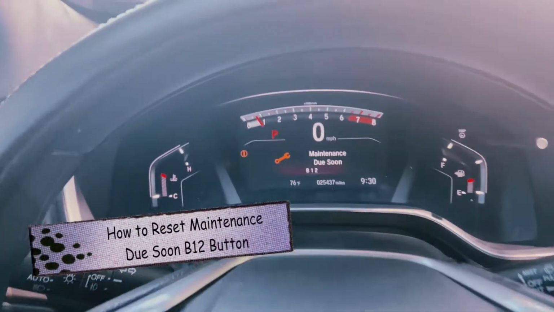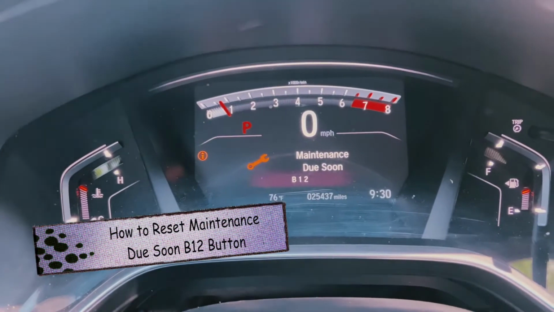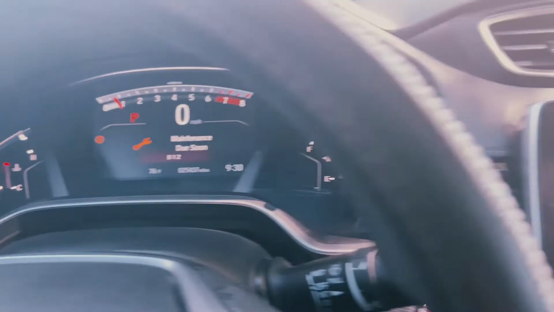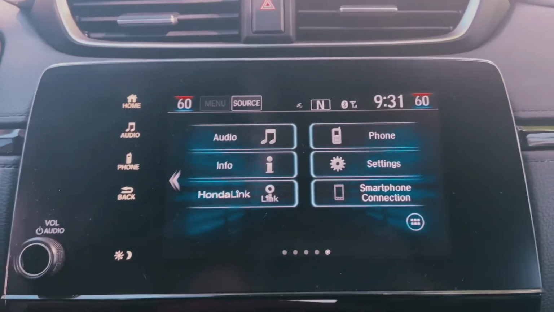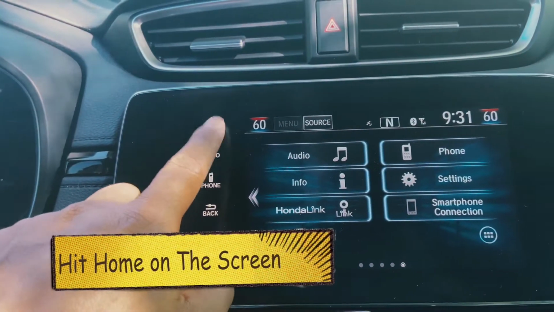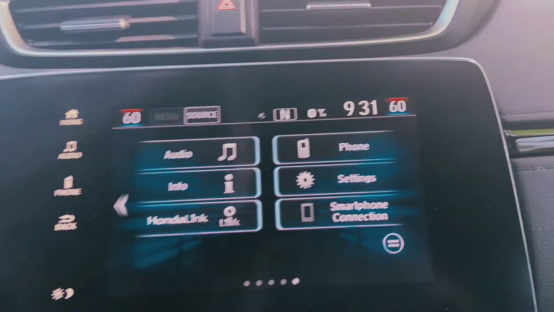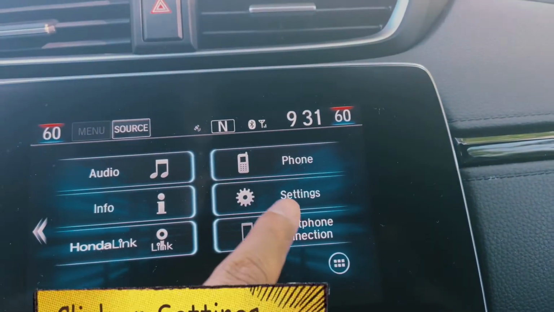Hey guys, how to reset the maintenance due soon B12 button. So what is B12? Well, we'll find out sooner or later. So you're gonna hit that home screen button. Once you hit that, you're gonna go to your right hand, right in the middle, settings.